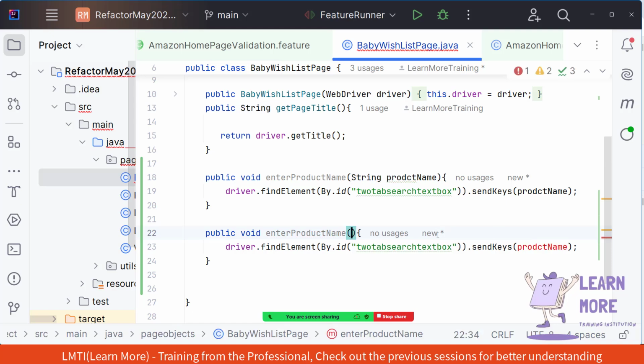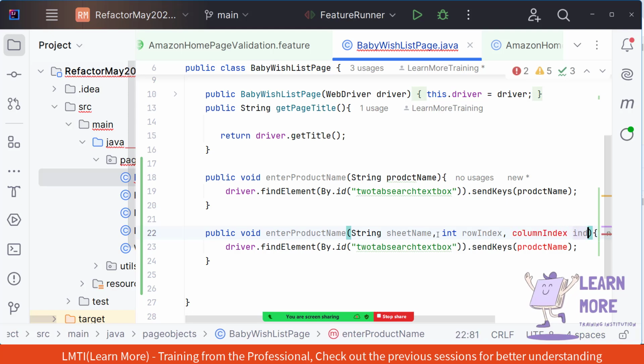Now if you are planning to read from the Excel sheet, obviously you will be reading three inputs. The first one will be the sheet name, the second is the row index, and we need to pass the column index. And whenever we call this method, right? One minute, let me give the correct data type. So int columnIndex.